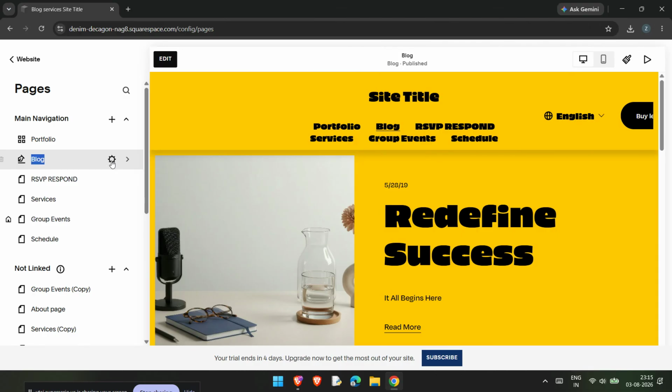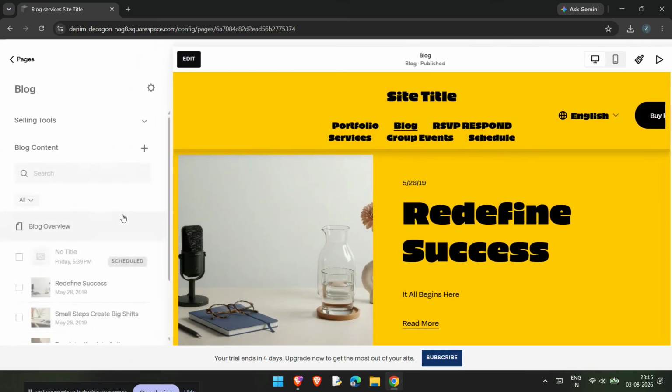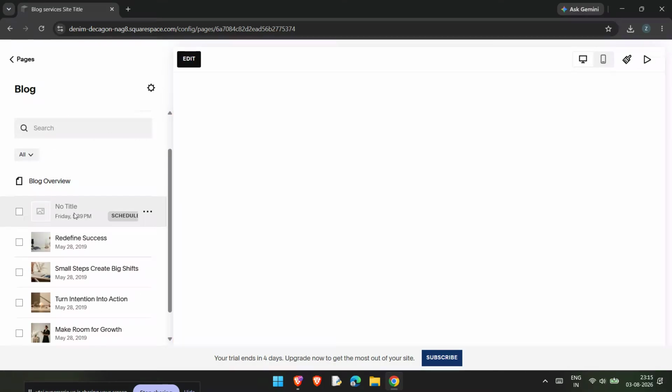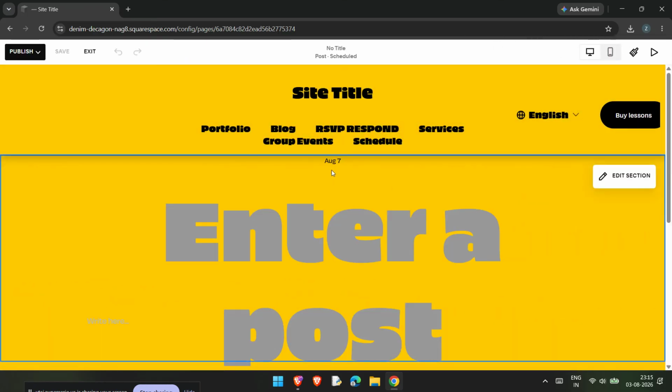Now find the specific article you want to update. When you locate it, hover over the post and click Edit. That will open the blog post editor. Inside the editor, look for the active date text. This is the current publication date shown on the post.